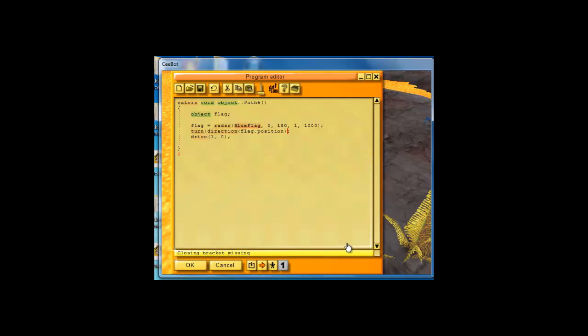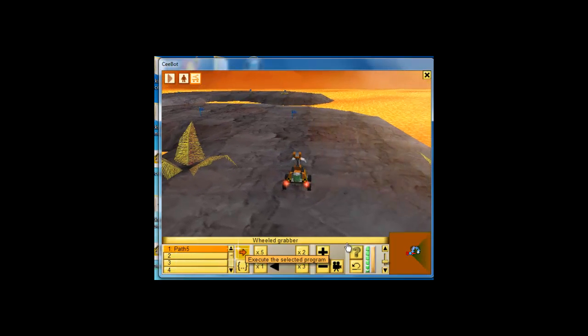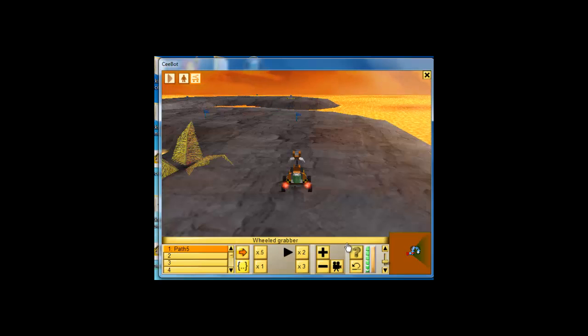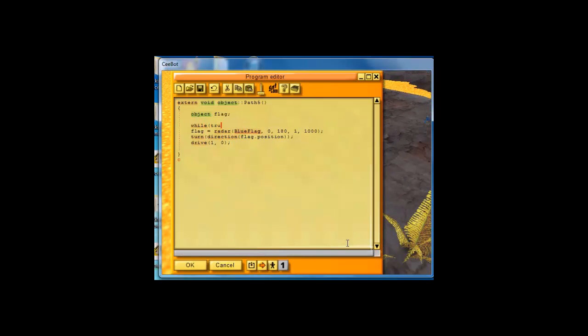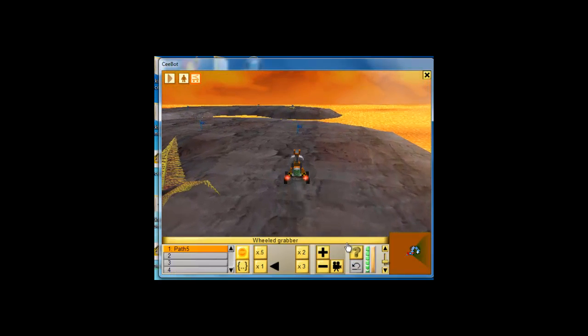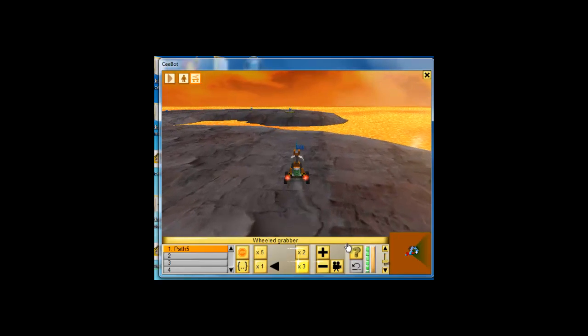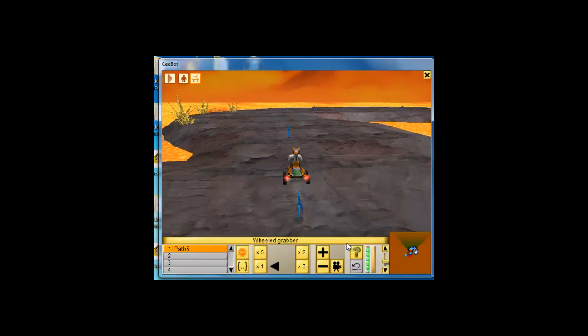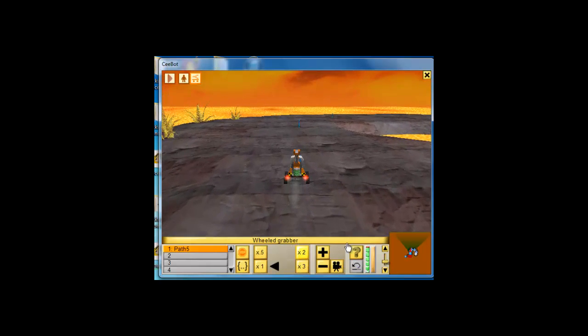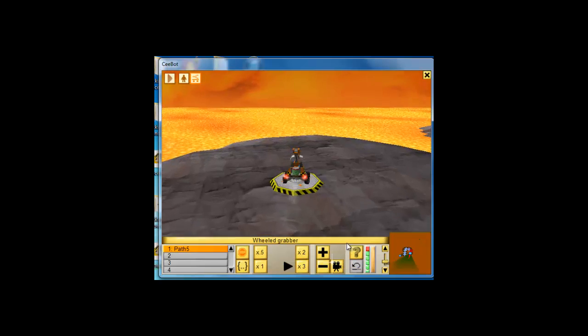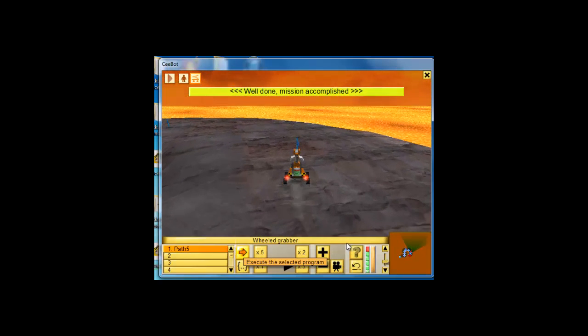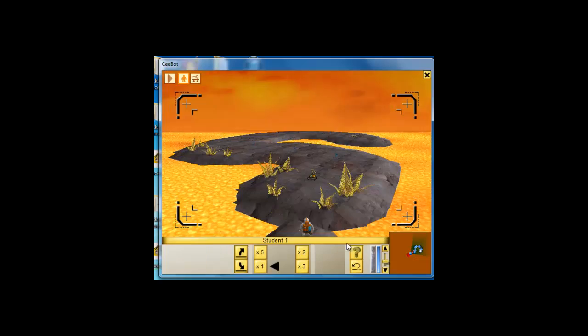Okay, so now I have an error, it says closing bracket missing. I need one more bracket there. So let's try that, and it doesn't want to go anywhere. While true, and put all this inside the while. We'll talk about the while true in a minute, see if that helps. Okay, so the drive command must be inside the while loop. So there is the first one, and there is the second one, so it goes to the next one. Let's make it go a little faster. Okay, so then we're going to stop and go back into it.